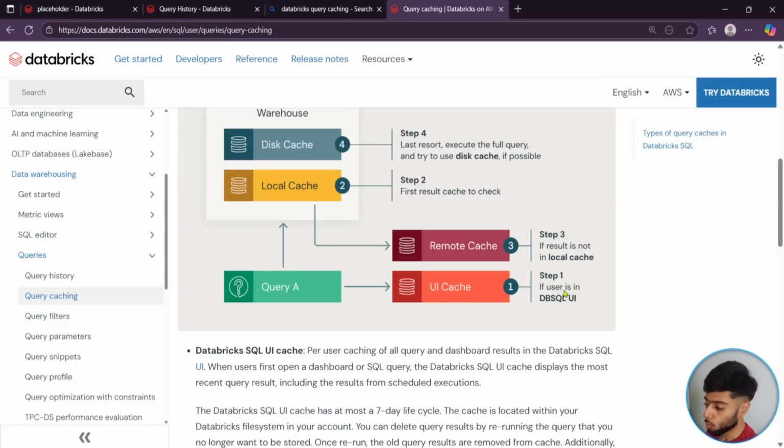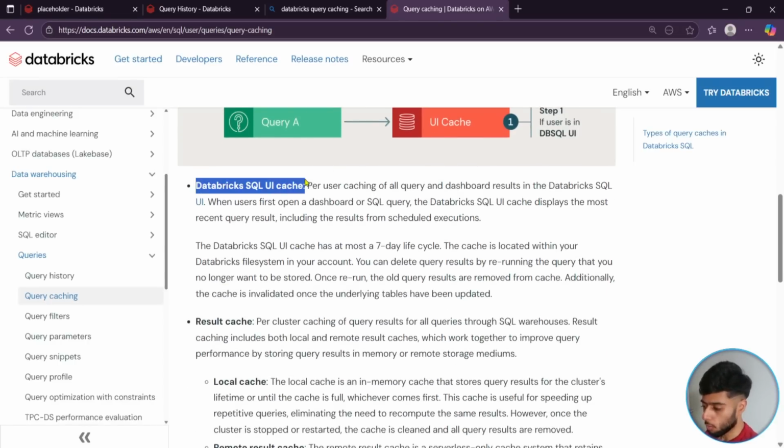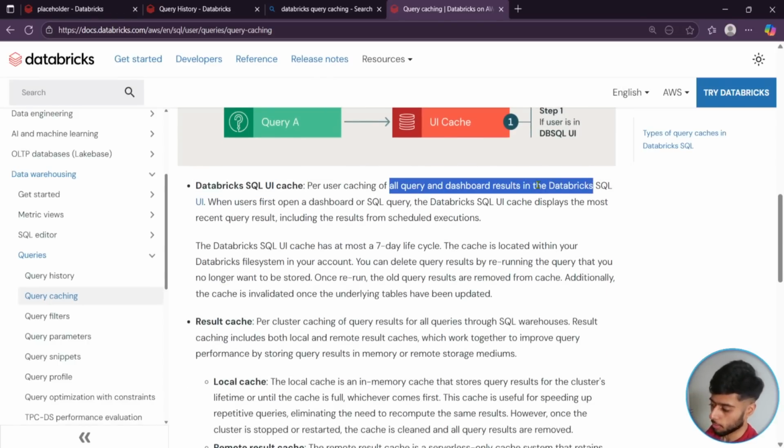Step 1, if user is in Databricks SQL UI. And we are in Databricks SQL UI. So this is basically a kind of local cache. Make sense? Then we also have something called remote cache. If result is not in local cache, then last resort, execute the full query and try to use a disk cache if possible. If you have applied some caching on the disk, but not on the Databricks UI. And you can simply see Databricks SQL UI, per caching of all query results in Databricks SQL.